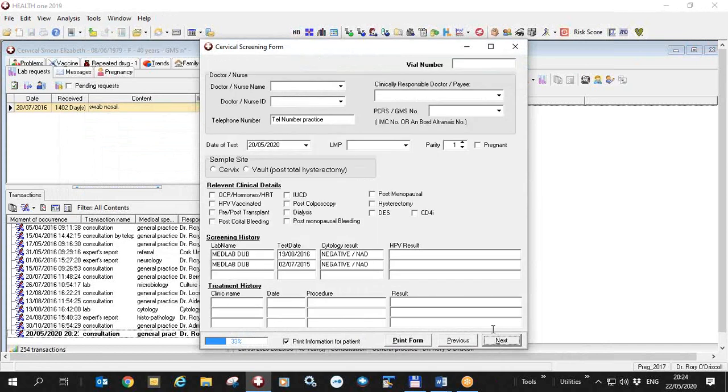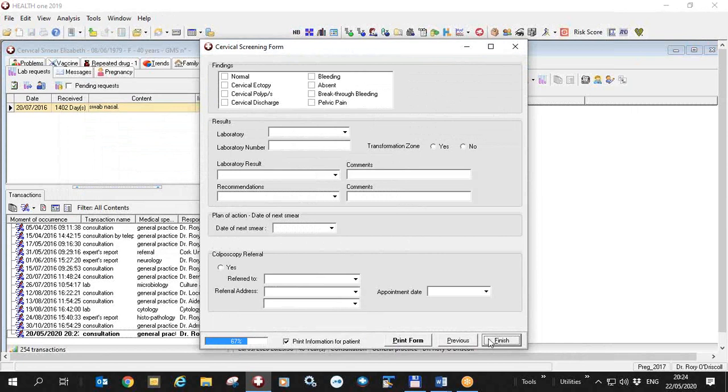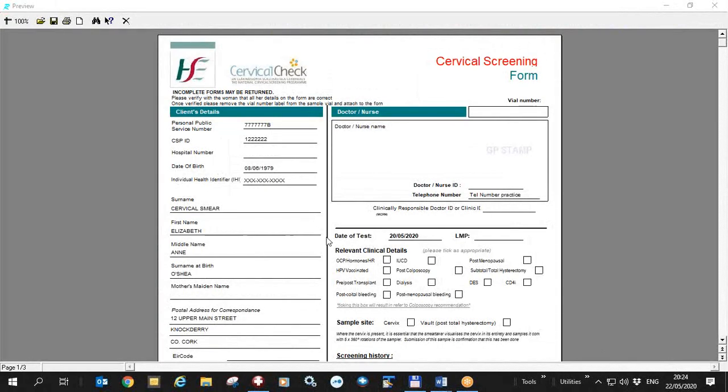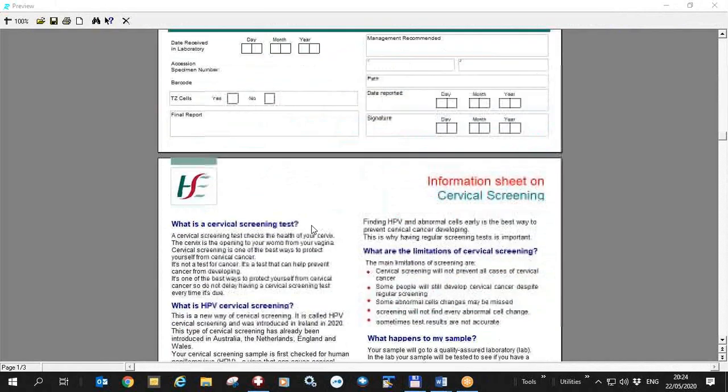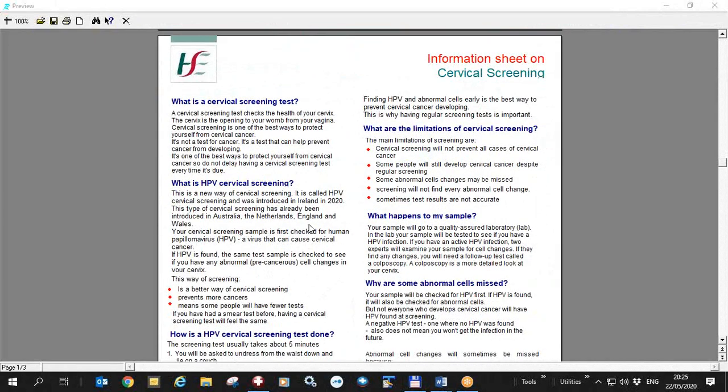The second page is exactly the same, except the suspicious smear checkbox here is gone. And that actually is the only difference between this one and the last one, apart altogether from the patient information leaflet, which has a lot of information about the HPV. So I'm now printing the form and the patient information, and that's the first page of the patient information, and a lot of it is to do with the HPV cervical screening.